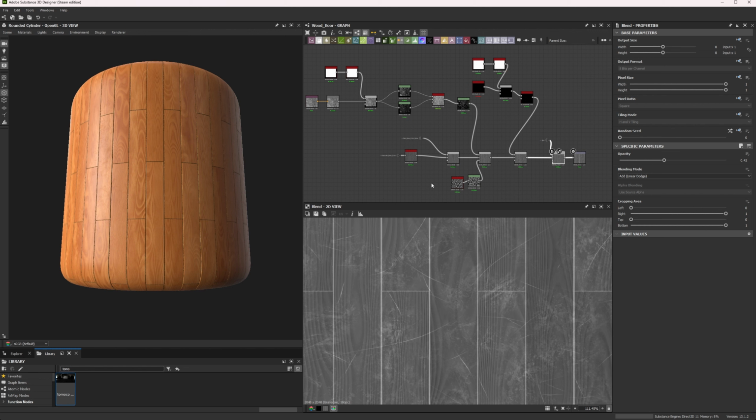Now, if you want to make this material look even better, I suggest that you make a render in Unreal Engine, or as I did in Marmoset 2.4.